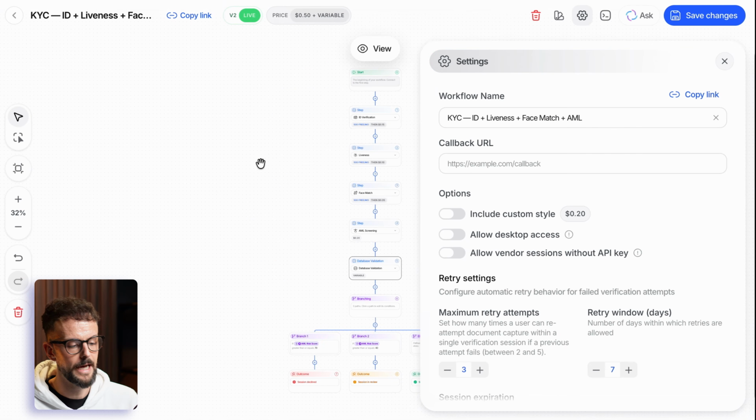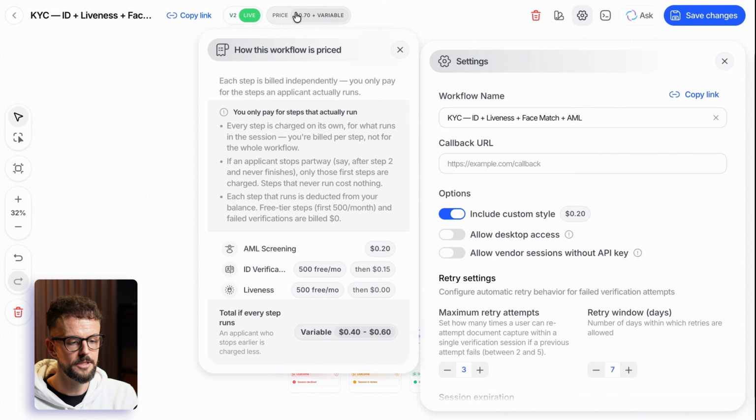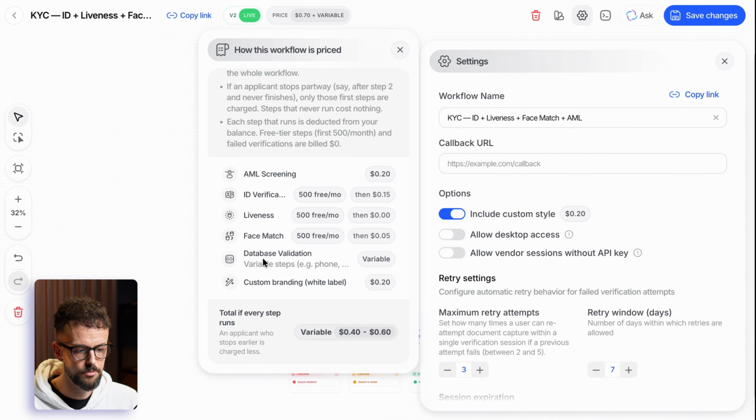So the only other thing that I haven't mentioned here is the white labeling. So if you want to set up the white labeling, we can turn that on. It's going to cost 20 cents per verification. And you can see when we toggle this on, the price at the top, it's going to change. So this is going to consider the cost of absolutely everything inside of this workflow. You can see custom branding, extra 20 cents.